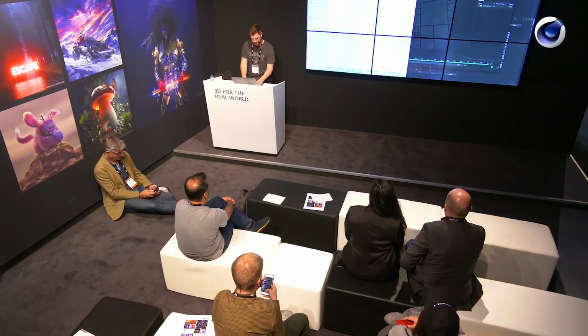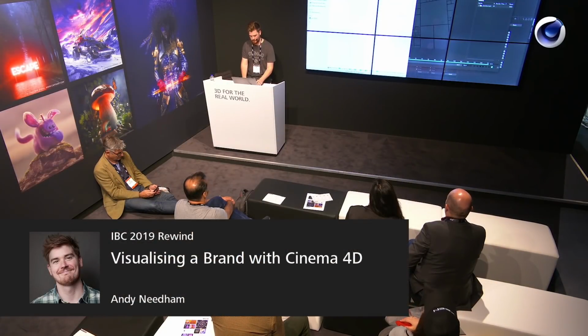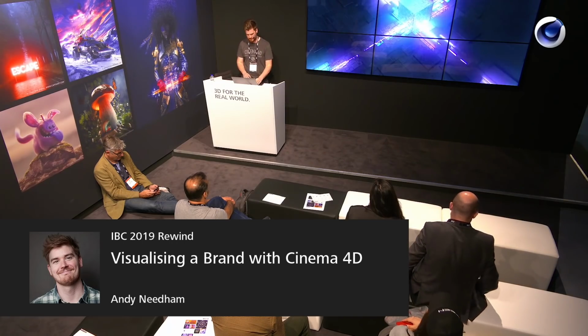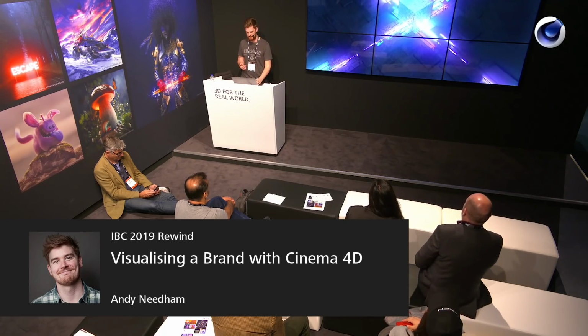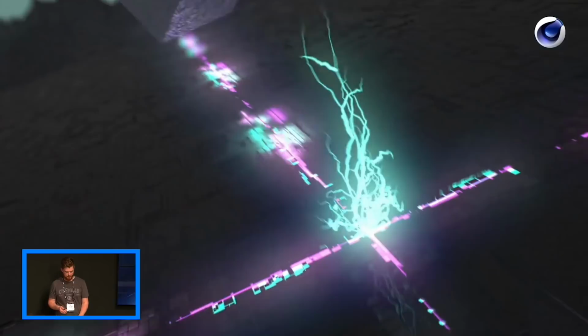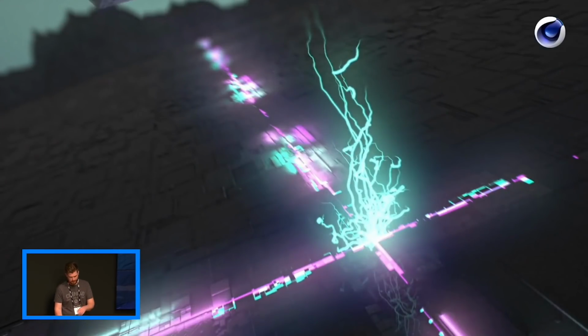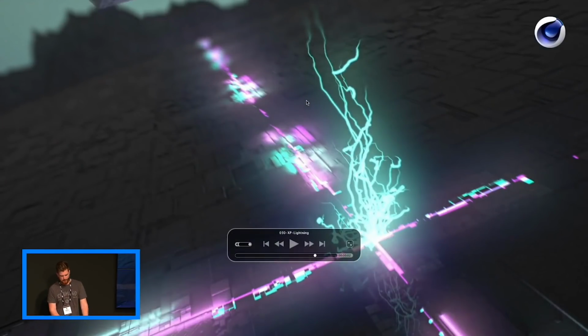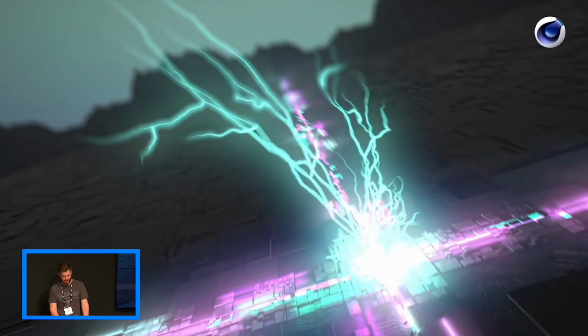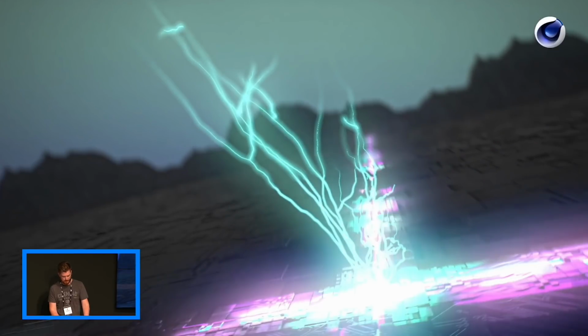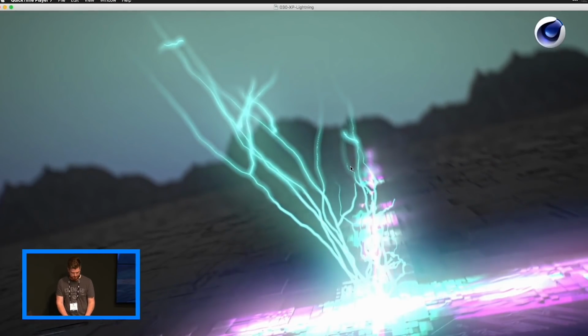All right. Next thing I'd like to talk about is one of those shots that you may have seen there. Now, this is the little lightning effect that I had. And if we just step through this, you can see this is the effect here. And this was done using X-Particles. And it's a very simple setup.